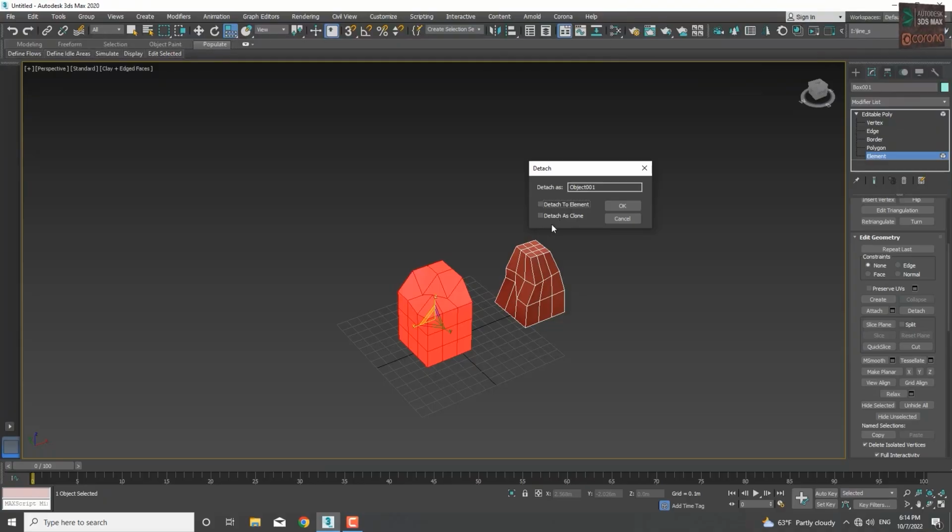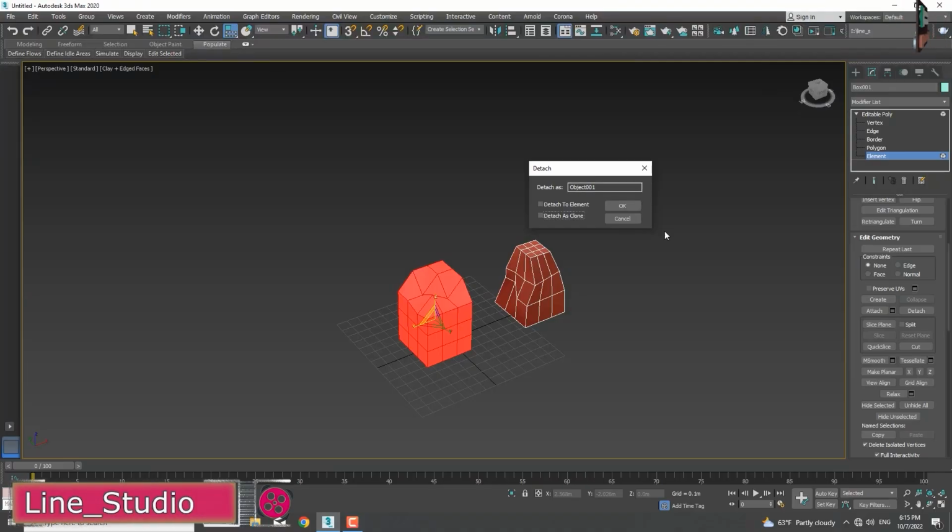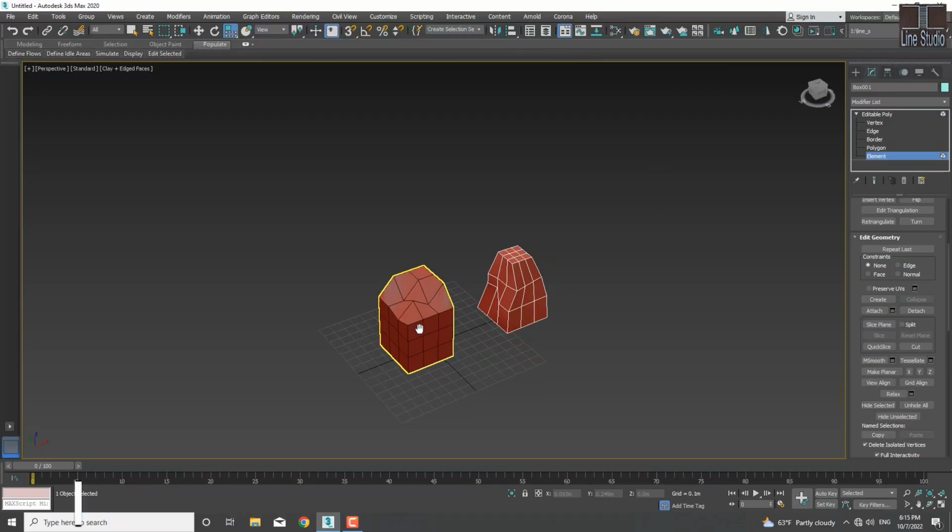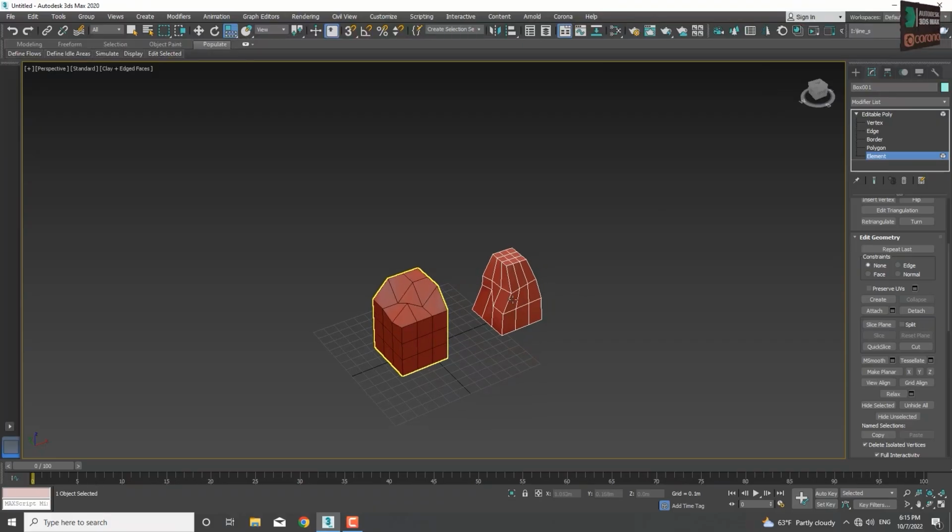I'll uncheck this. We can also select Detach as Clone, which creates a clone and a copy of it, preserving this element as it is, while generating a separate copy of it inside the scene. Well, I don't really want to do that right now. I just wanted to show you this dialog box. Okay, I'll click OK, and as you see, it is now a completely independent object from our Edit Poly volume.